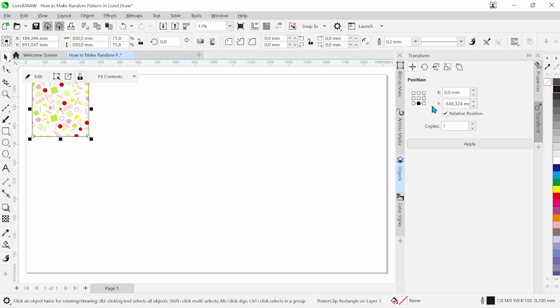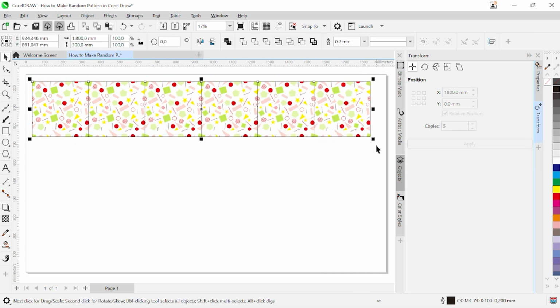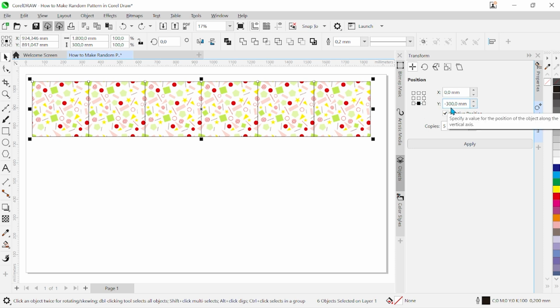Duplicate the objects using the transform docker to expand the pattern area. Set the position reference to right center and change the X value, for example, to 300 millimeters. Set copies according to your needs and click Apply. Select all duplicated objects, then change the position reference to bottom center. Set the Y value, for example, to -300 millimeters, and set copies according to your needs before clicking Apply.